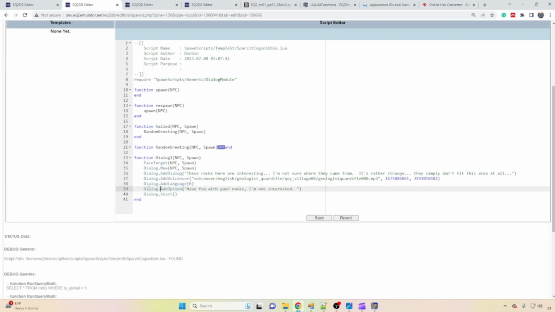And then a player's response is dialogue add option. And the player can then say, have fun with your rocks, I'm not interested. And then at the very bottom of that section of dialogue is dialogue start. So it's going to look at creating a new dialogue, it's going to work all the way through, and then dialogue start comes at the bottom because then it knows to encapsulate everything there. And now what I'm going to do is take the dialog1 function name here and replace our greetings. Because we don't need a random greeting, we want to actually have a dialogue.